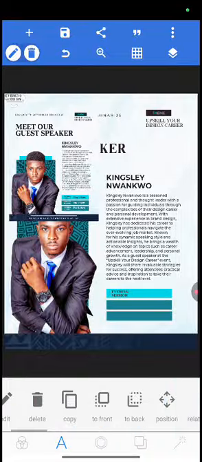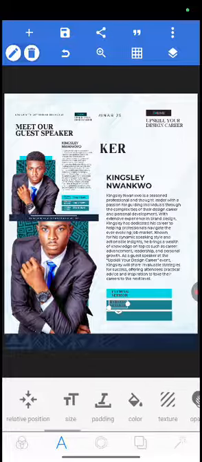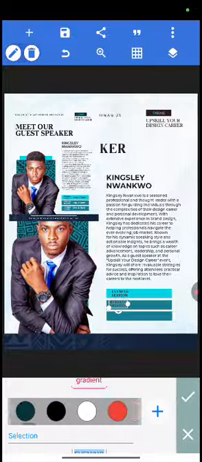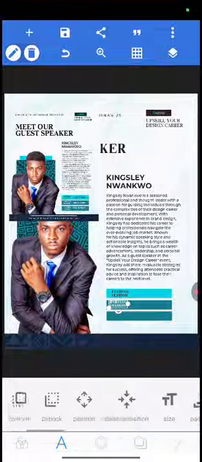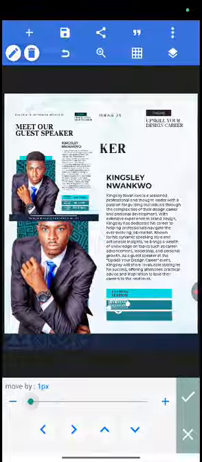Then you copy it, bring it here. Because of contrast, you can't be using the same color. So we use a contrasting color. We'll make use of white. So you can see the difference now because of contrast.